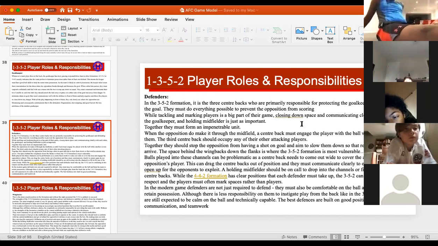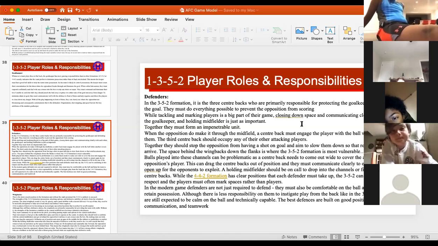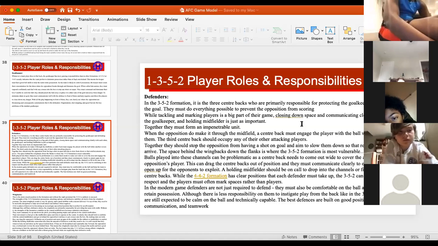You got to sacrifice your body. If the ball comes, you got to slide tackle. You got to throw your body in front of the opposing player. Your job is to protect the goalkeeper and stop the ball from going towards the goal. Defender, stop goals. So the minute we don't have any goals, then you become successful as a defender, right? So these are your roles and responsibilities.